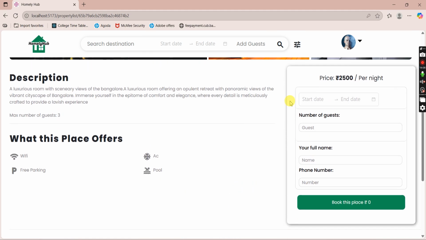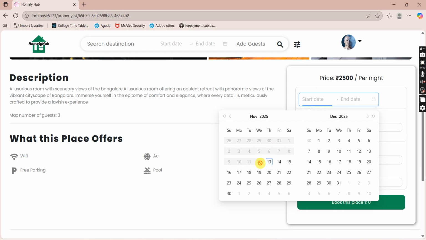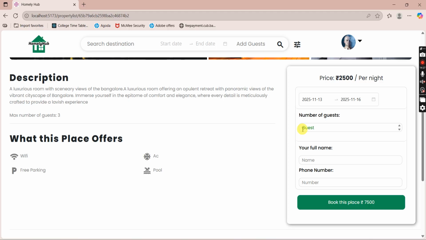Now we can book this. It shows 2,500 per night. So let's book this. Until the 12th, it got blocked because yesterday it got full. So from today, it will go. So from the 13th, let me book until the 16th. The maximum number of guests is 3, so let me give 2. Full name, username, and phone number.